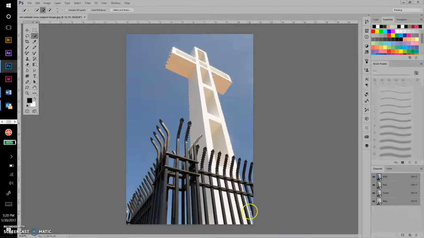So clicking and dragging. I accidentally got a little bit too much of this. Maybe I'll press the Alt button and just drag some of that away. There we go, a little better. And continue getting the inside of the space in between the bars, so the negative space between the bars, which is the cross behind that fence. There we go, looking pretty good.